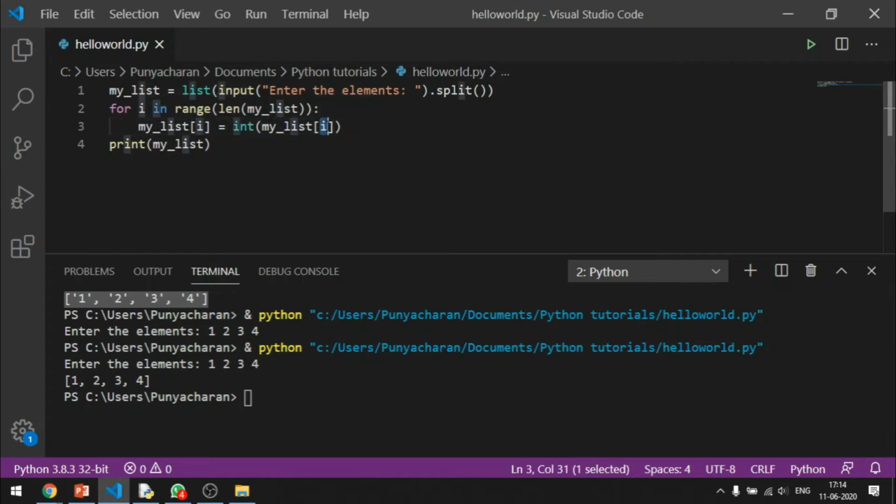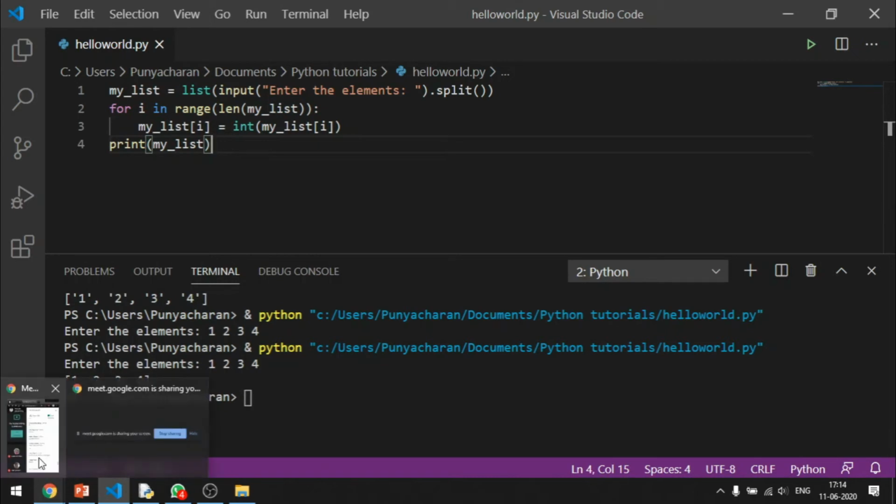The evaluation in a programming language happens from right to left. Always remember, from right towards left. So after the for loop's execution, you end up with a list having integers in it. This is how you read values from a list.